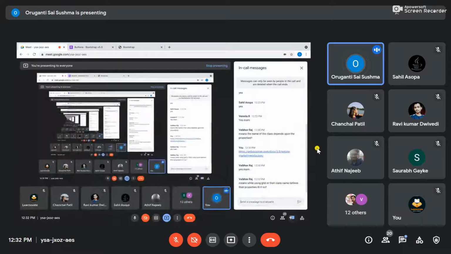Means while using grid or their class name defines their property. Is it so? Means while using grid or their class. Sorry, I didn't still get it. Can you please speak?